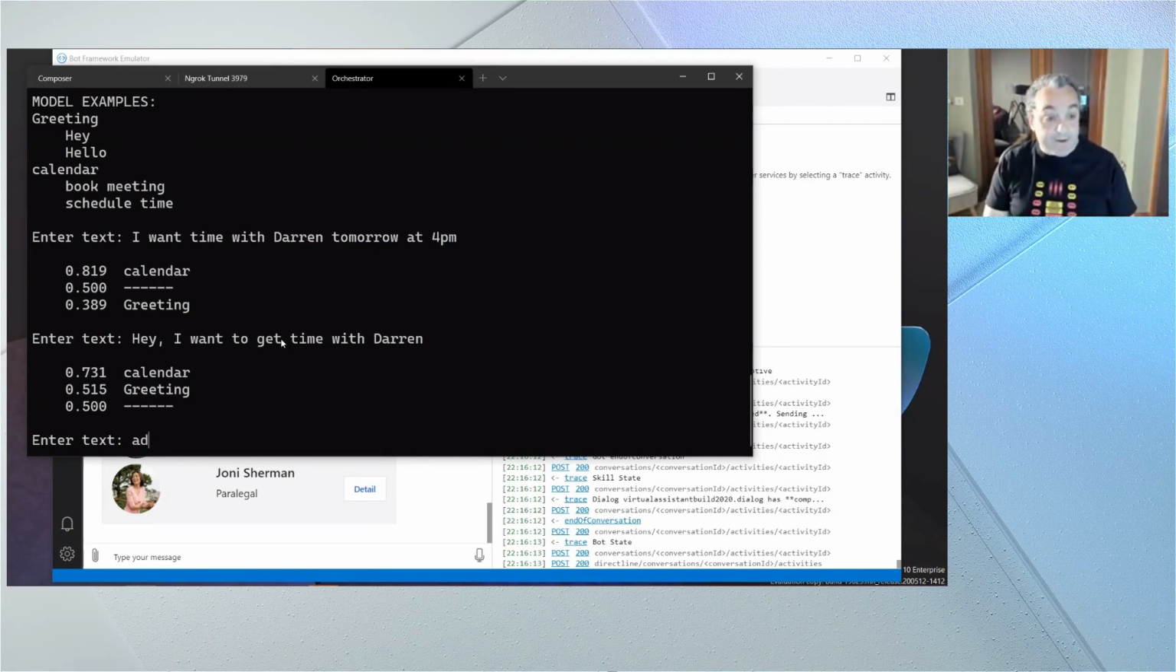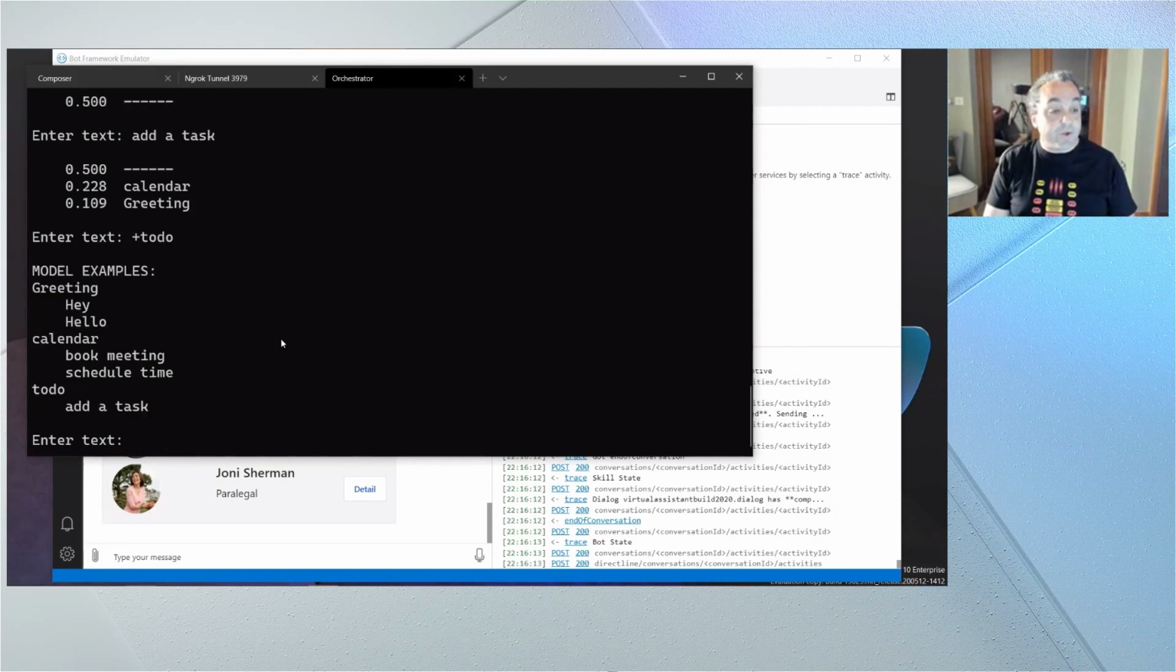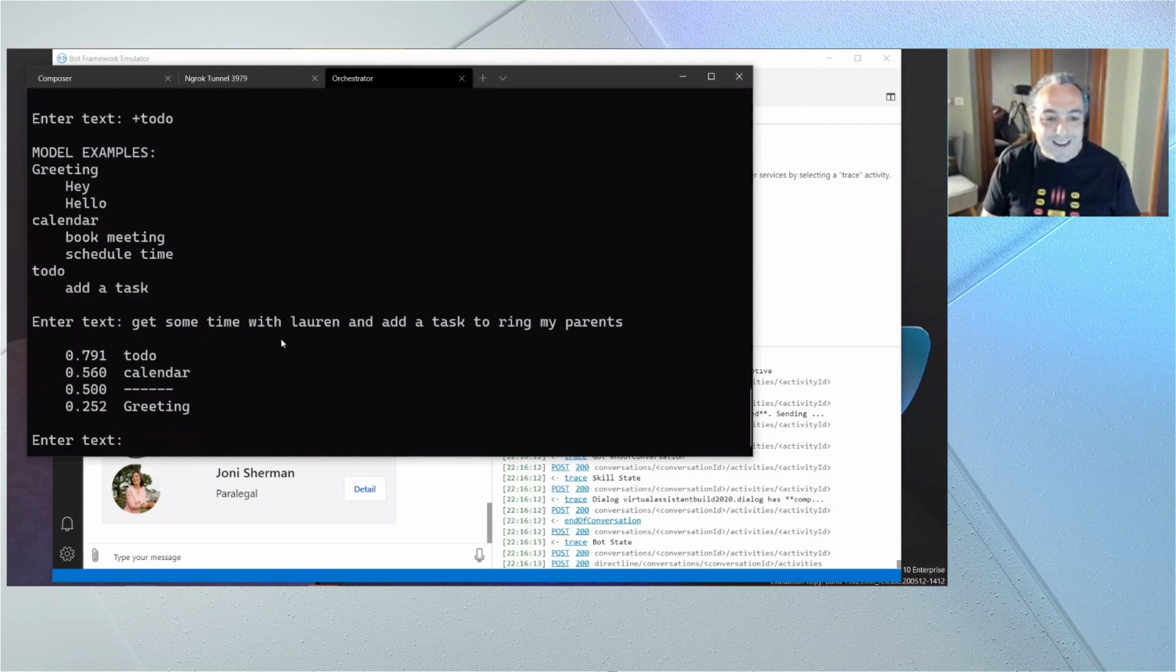So let's just get a bit crazy. Add a task. If I say add a task as an example, I'm going to match this to to do. I'm now going to say get some time with Lauren and add a task to ring my parents. To do and calendar, it's pulled out both of those things. We need to go to the to do skill, we need to go to the calendar skill.